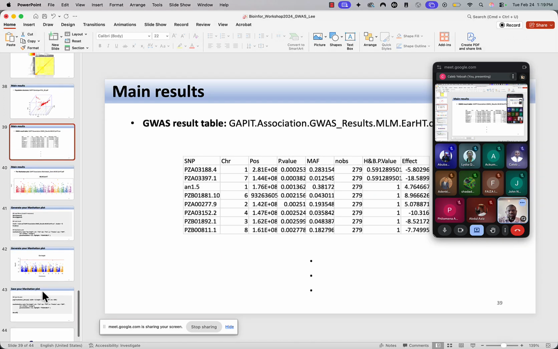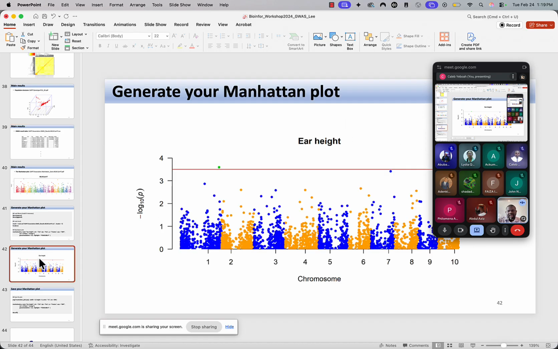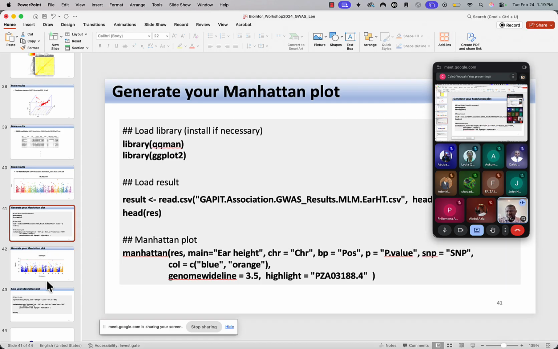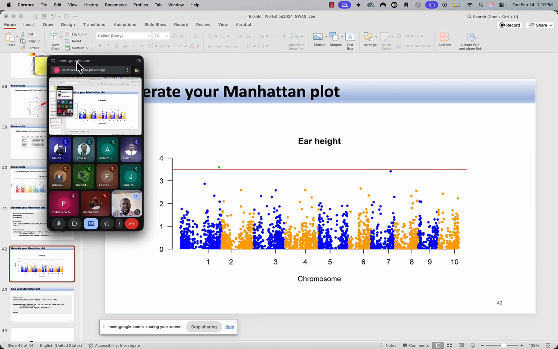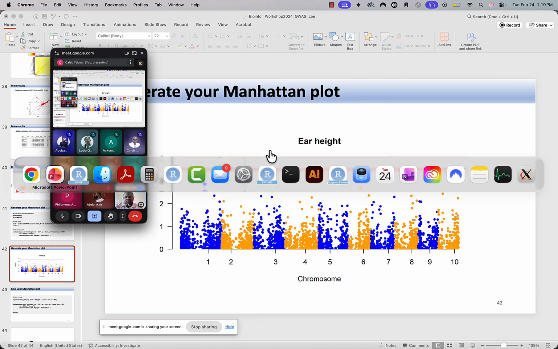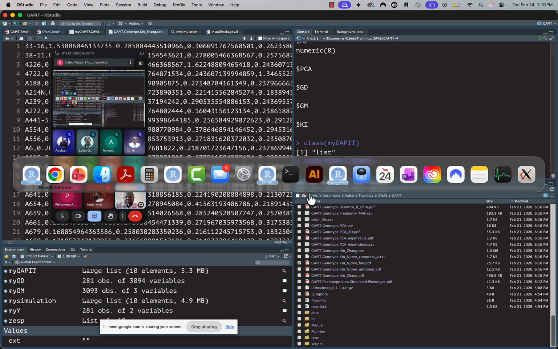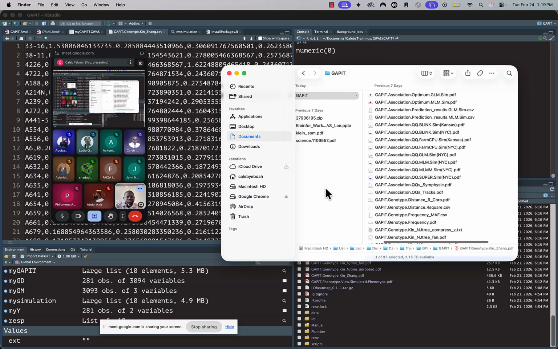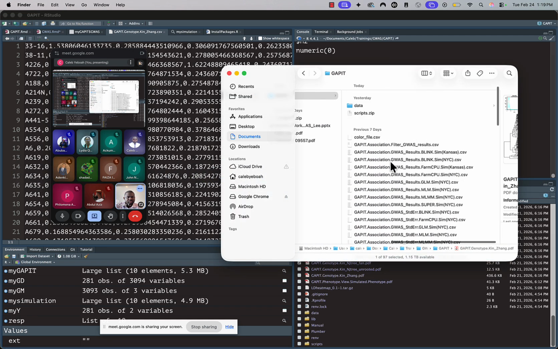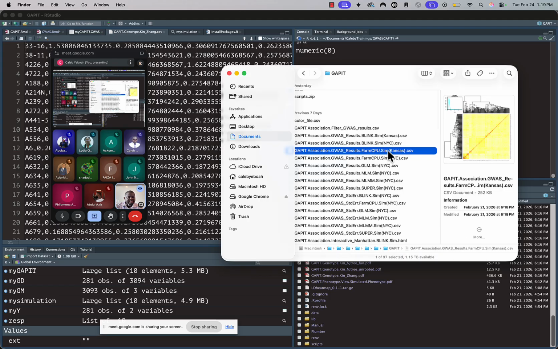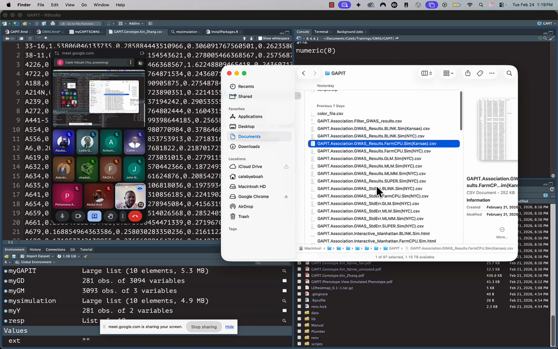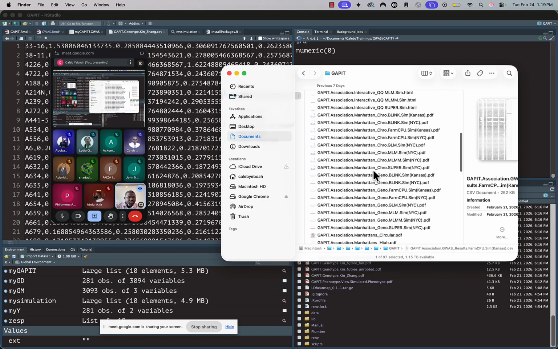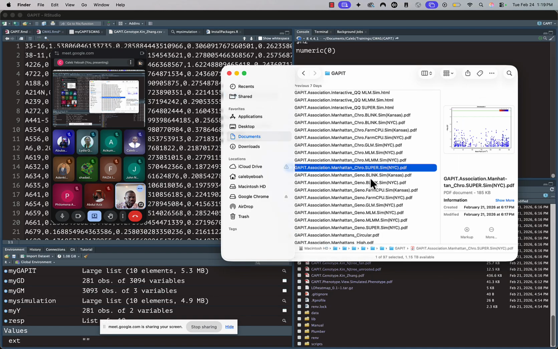Okay, and then you have the GWAS results in a table, which is not so interesting most of the time. So we want to have it in a Manhattan plot, and you should also be able to find that within your directory. So you can see things like GWAS over here. These are CSV files. Let me look for the PDF files.